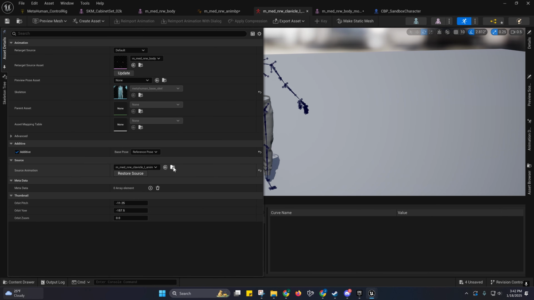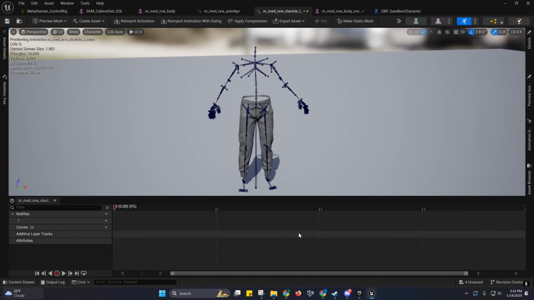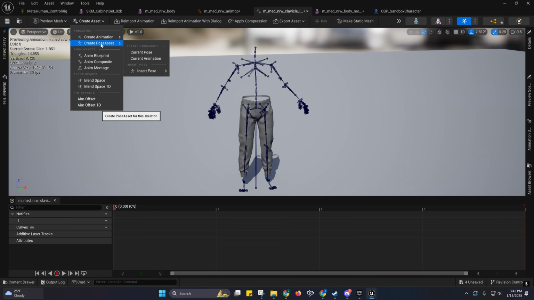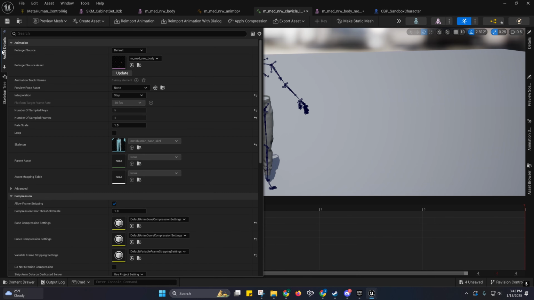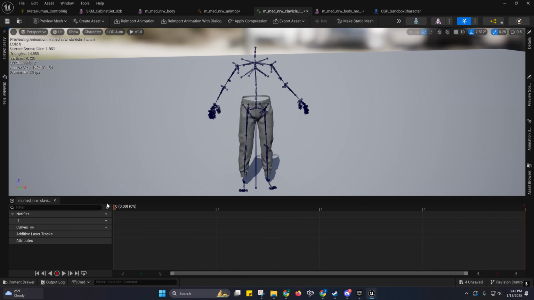The source animation is actually the animation that we use to create this. So if you go to create asset, pose asset, and current animation, then it'll create one of those like what you've seen. And right now I have this set to step. By default, it was set to linear. If you set it to step, it won't interpolate between 0 and 1. It'll just snap from one pose to the next, which is why we see this.